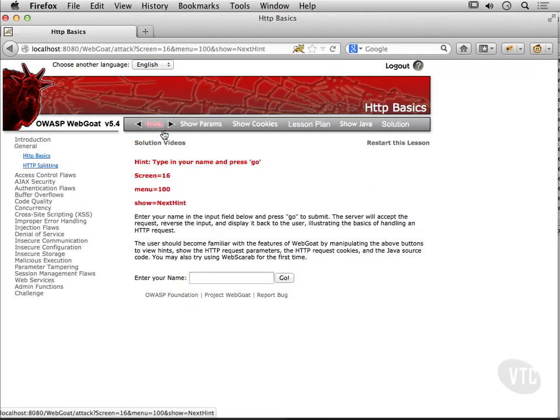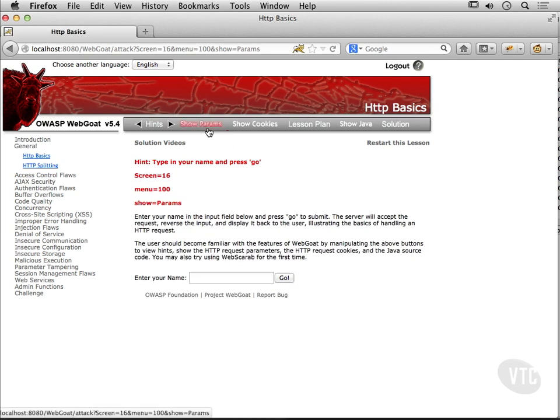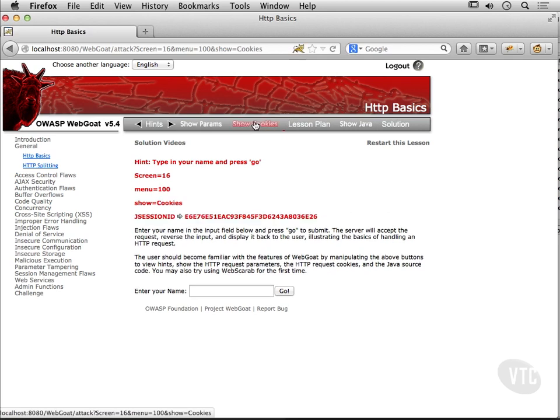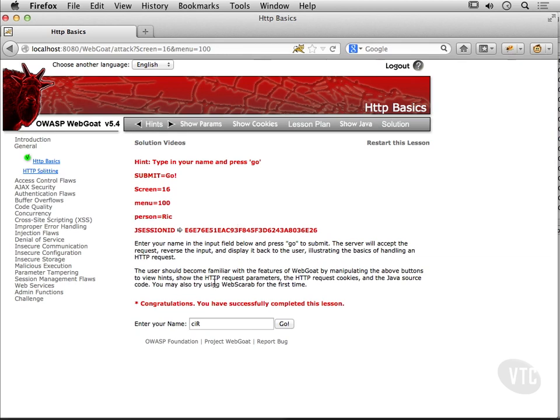And you'll see we can take a look at hints, and it says type in your name and press go. And I've got some parameters there which I can toggle on and off based on clicking the show params button up top. I can also do show cookies where we've got the session ID. And what I can do at this point is just type my name in and press go. And I've completed the lesson, because what the lesson was really looking for here was just, let's get familiar with the interface. So we wanted to take a look at hints and parameters and cookies.